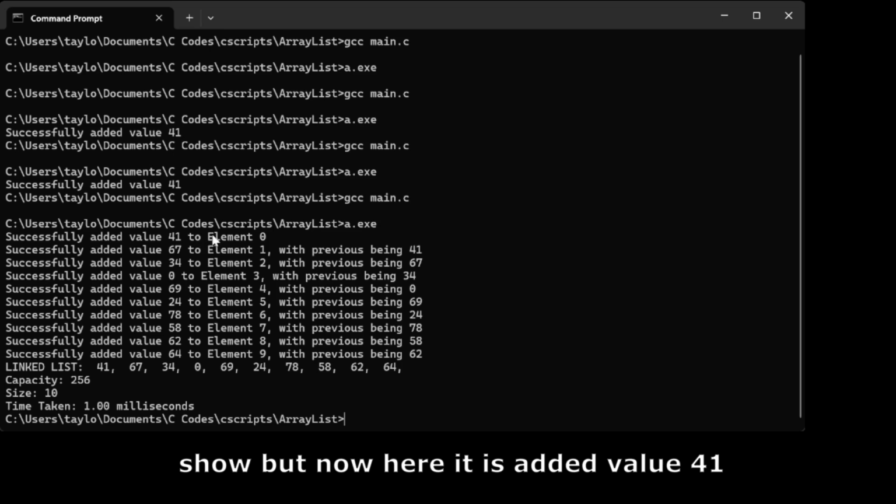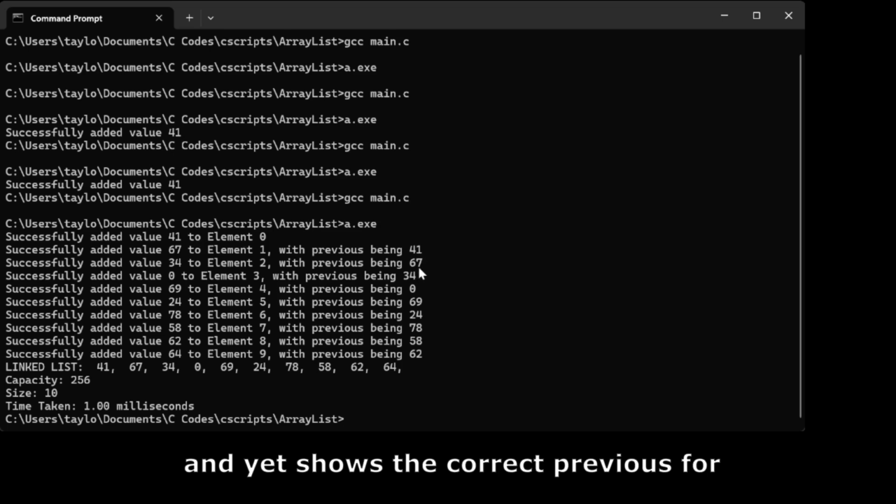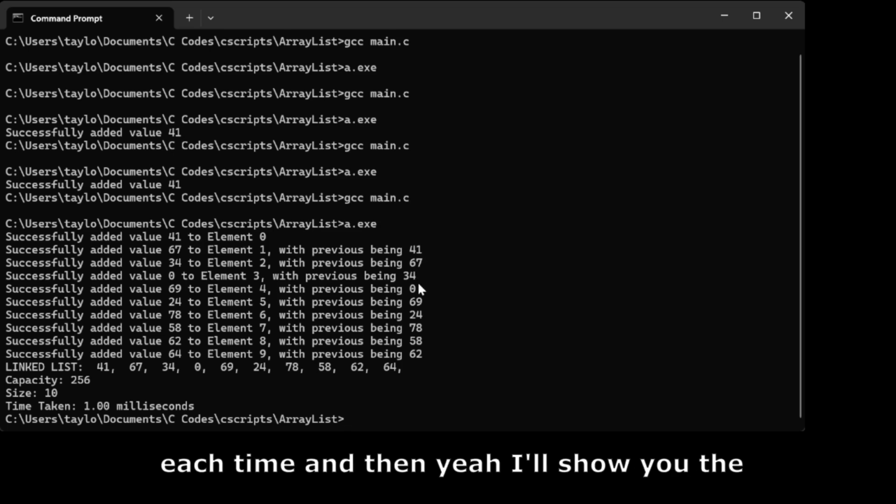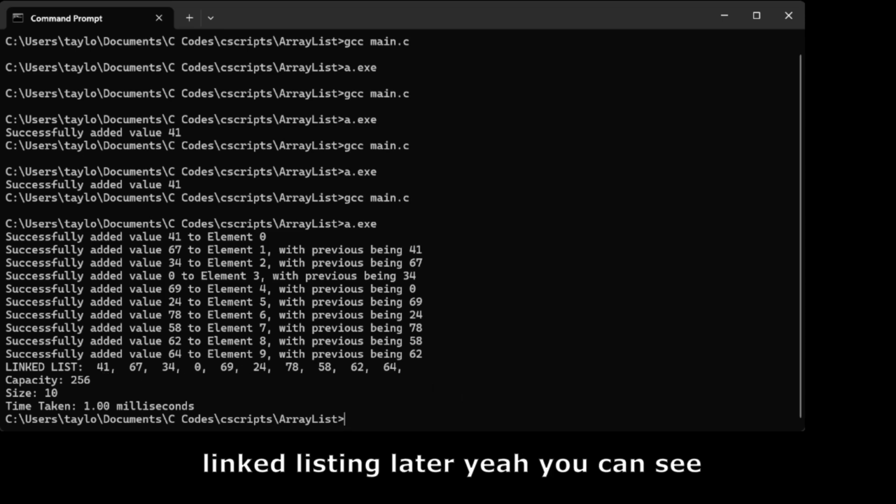Added value 41, and it shows the correct previous each time. I'll show you the linked list thing later. You can clearly see every element in the list.